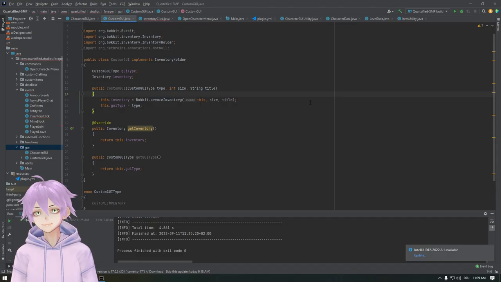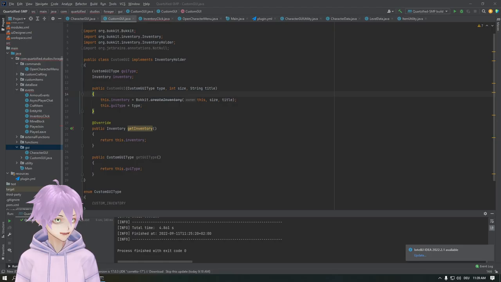This.inventory is just a Bukkit.createInventory, this size and title. I know you don't want that, but that's what we're getting. This.guiType equals type. All right, let's look at Spicy Link.